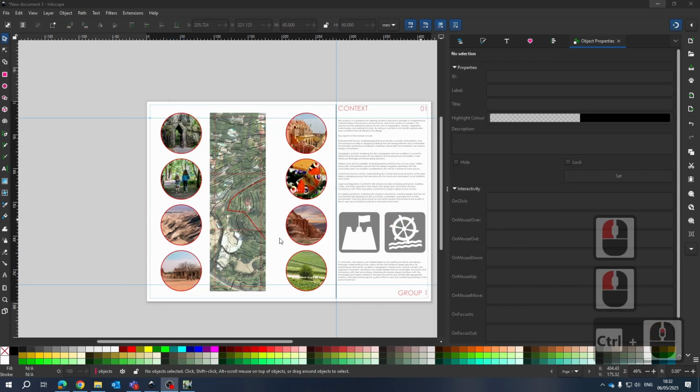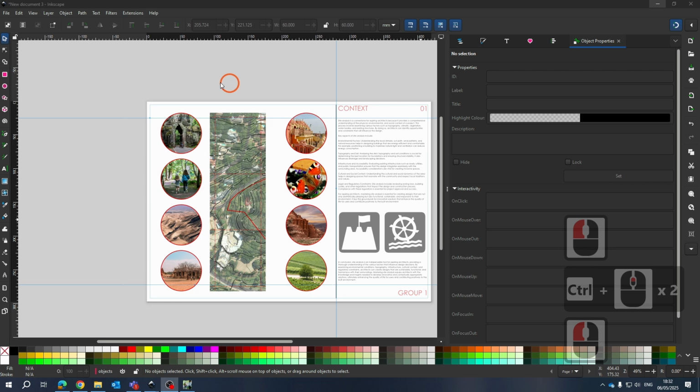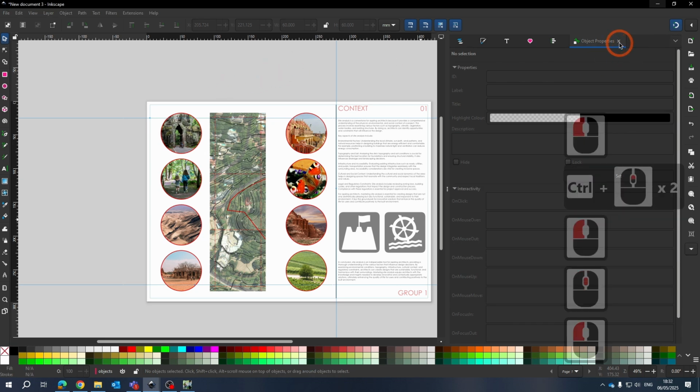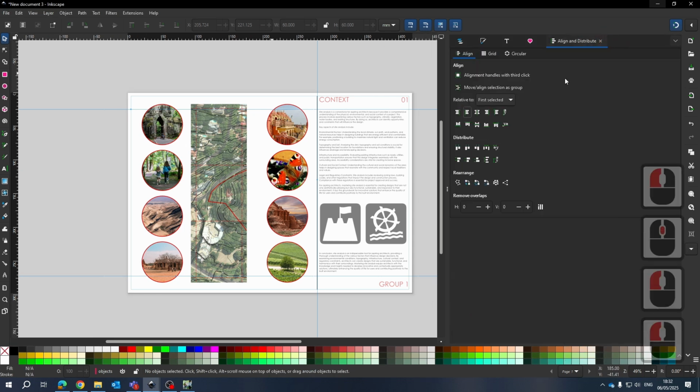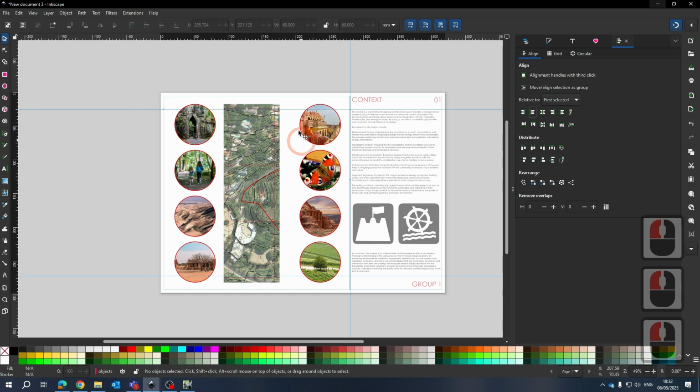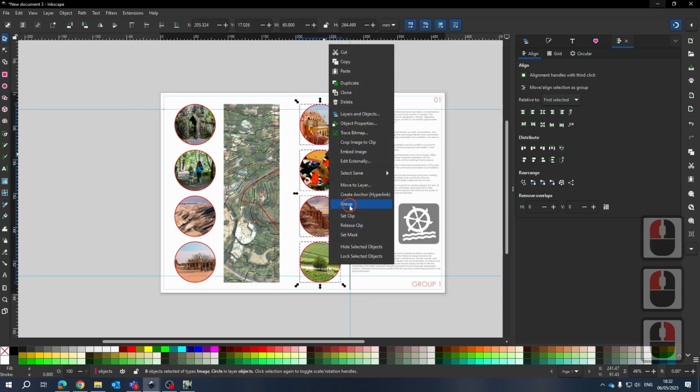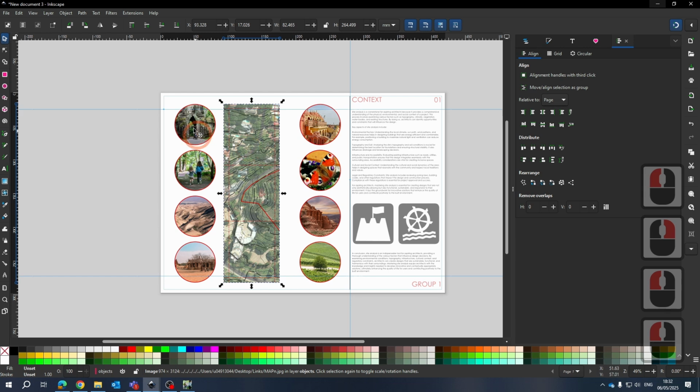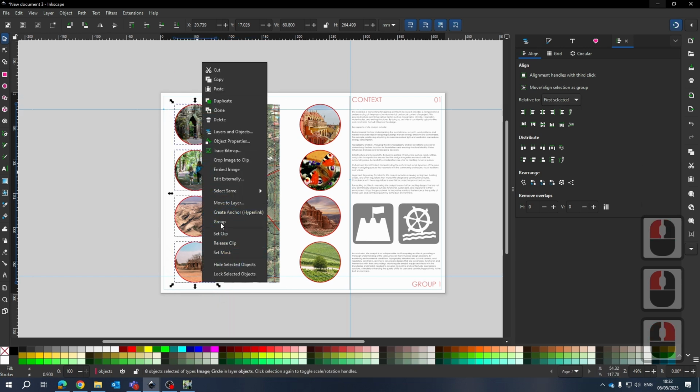Okay, so now that I've got all my images in and I've got the presentation looking correct, I'm going to close this objects, and you can drag this a bit closer. So what I'm going to do now is I'm going to select all of these. I'm going to make this a group. You don't have to make this a group, but it's easy to control. I'm going to make all of those a group. Make group. Okay.